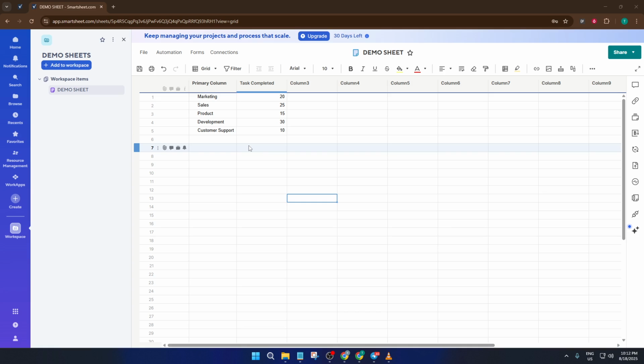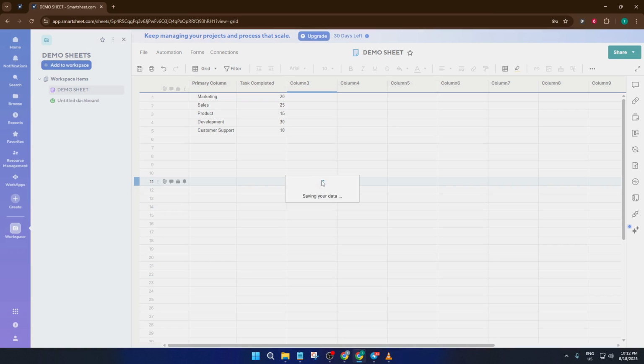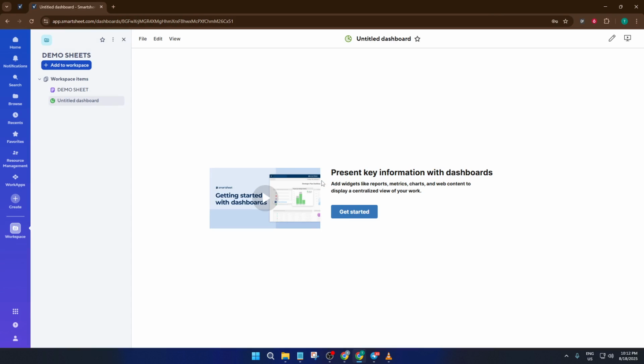Now from your main workspace in Smartsheet, look for the Add to Workspace button. Give that a click. This step is important because it's how we'll create a dashboard, a space where you can pull together charts, summaries, and other visual insights. Select Dashboard from the menu. Think of a dashboard as your project's control panel, where information comes to life and makes those raw numbers easy to understand at a glance.